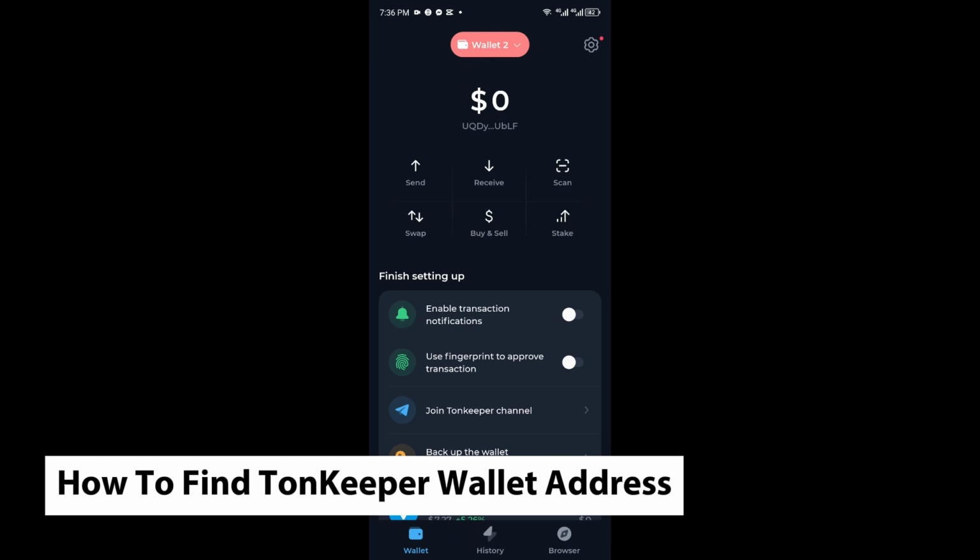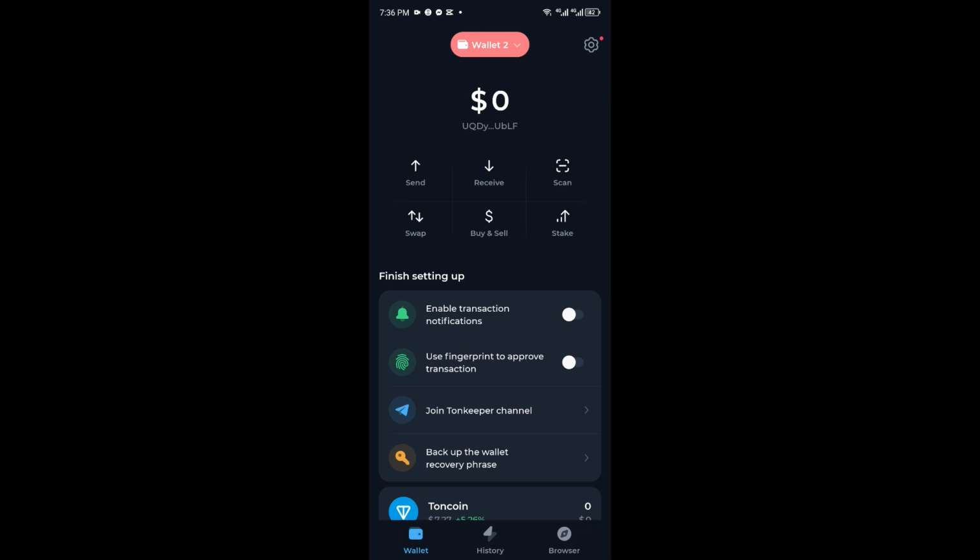In today's tutorial, I will show you how you can get the address for your Tonkeeper wallet. This is a step-by-step guide, so you should be able to follow easily.